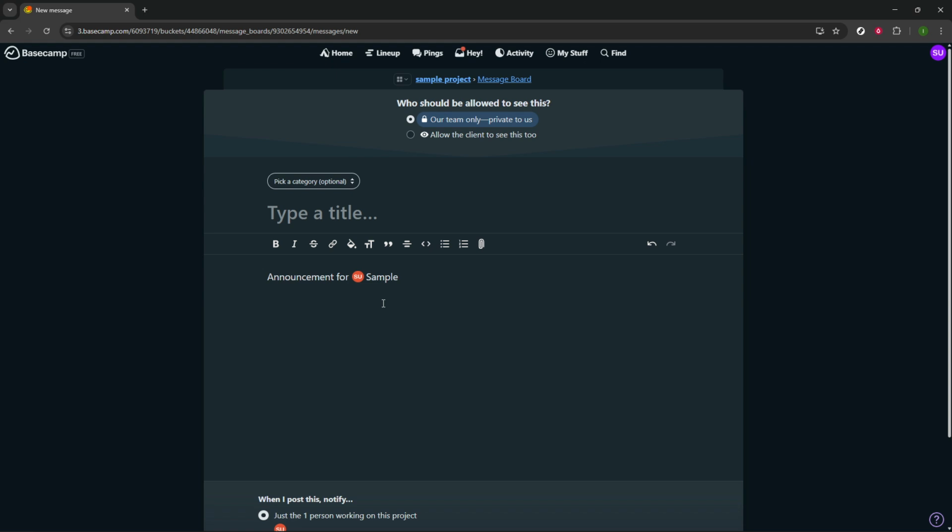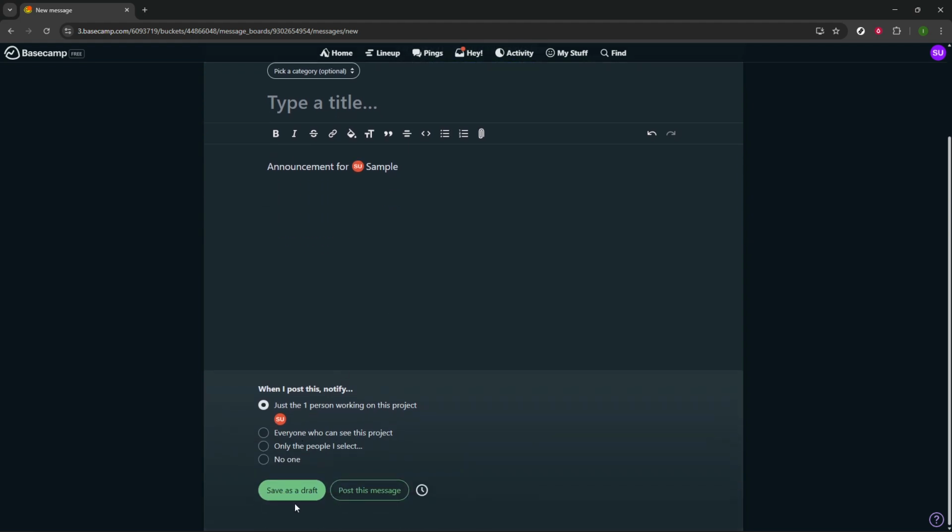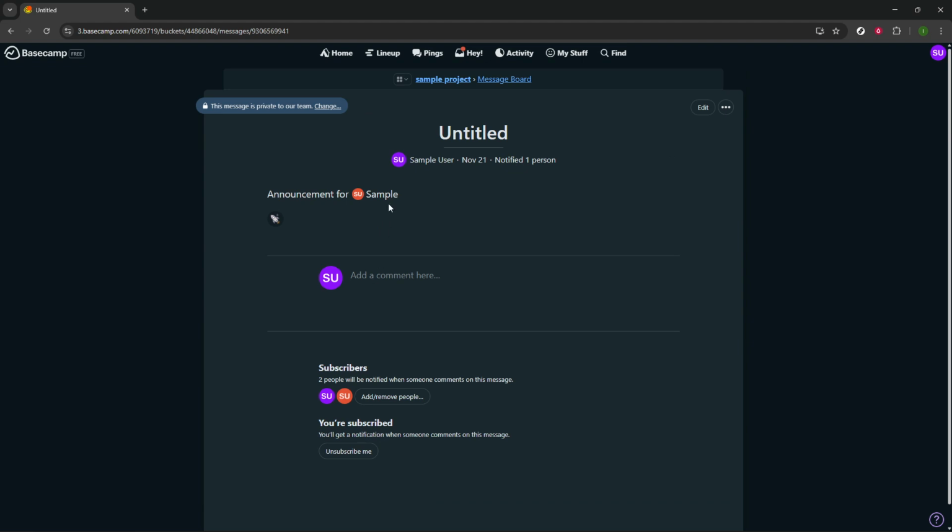Add any additional context your teammate needs, such as what you're asking for or a due date, then click Post this message. The person you mentioned will be notified, and their name will appear highlighted so others can see who's being looped in. You can also mention people in the project's chat for quick back and forth.